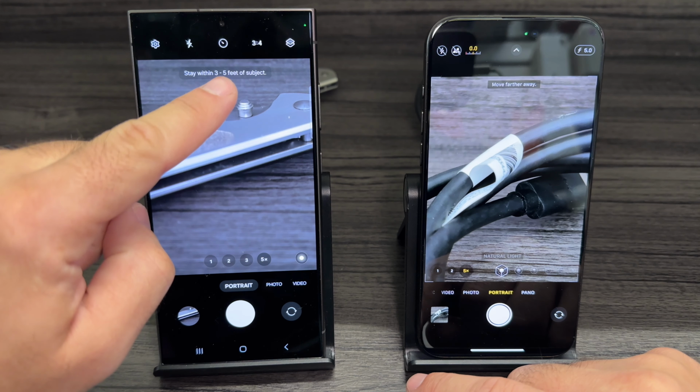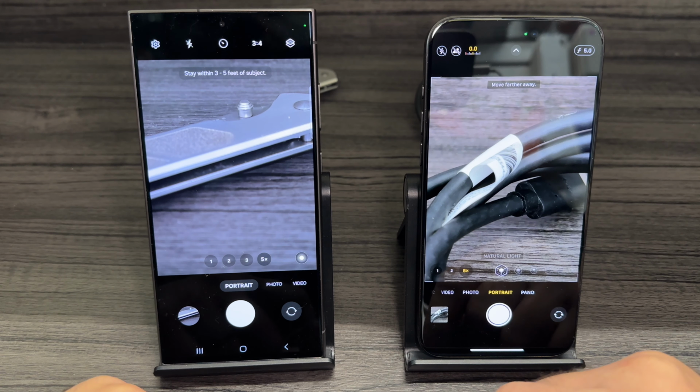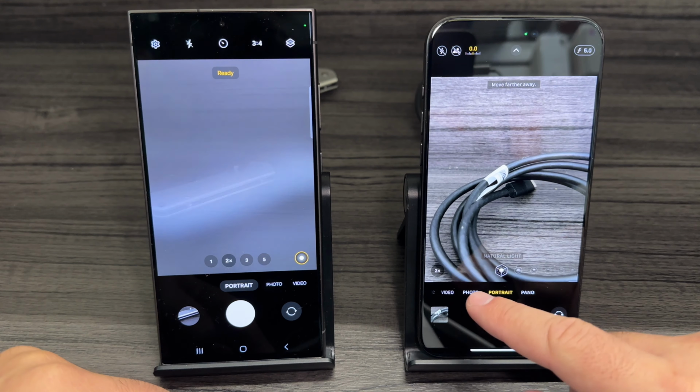The Samsung is telling you to stay 3 to 5 feet from the subject, and the iPhone says move further away. So these terms are pretty much the same zoom capabilities.